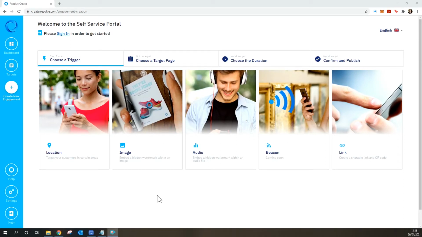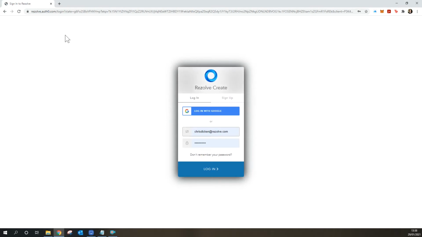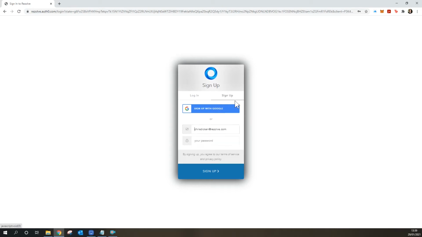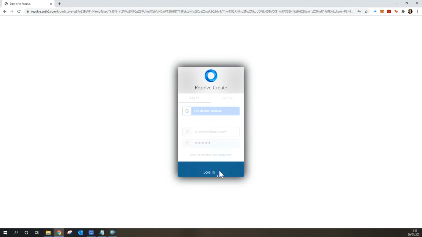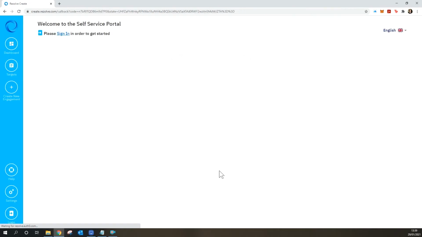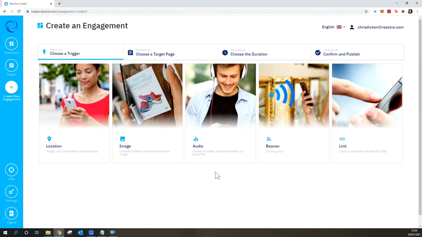To get started with the SSP, click the Login button at the bottom left, or the Sign In link in the header. If you've already got an SSP account, enter your username and password here. If you don't have an account, you can click the Sign Up tab and enter a username and password you want to use for your account. I am going to log in with my existing account details. And now it's time to get started.